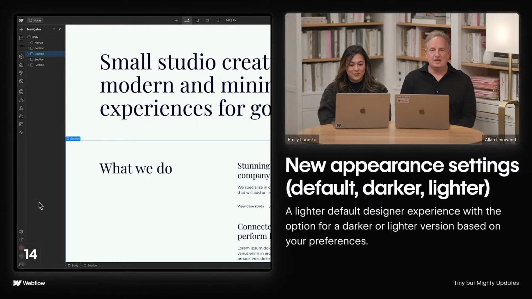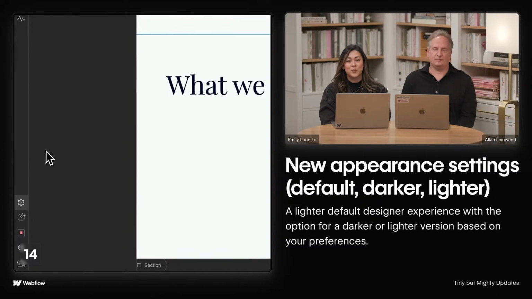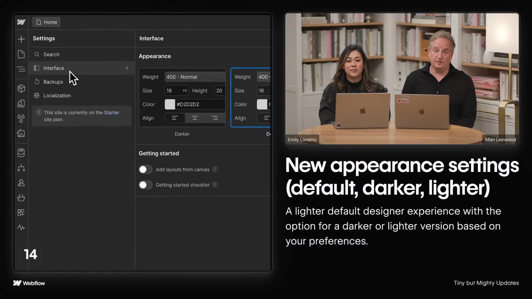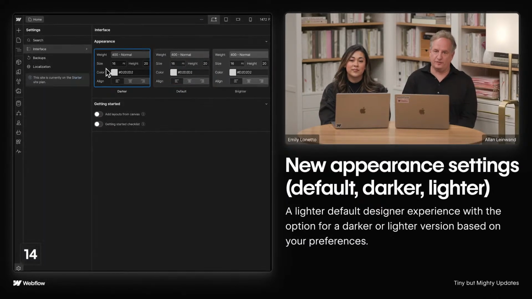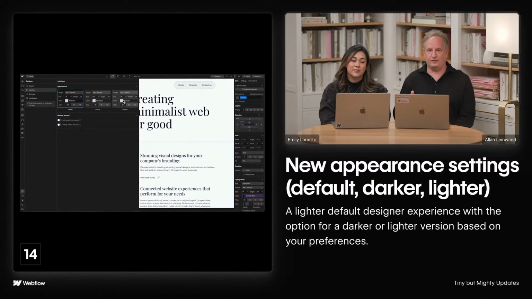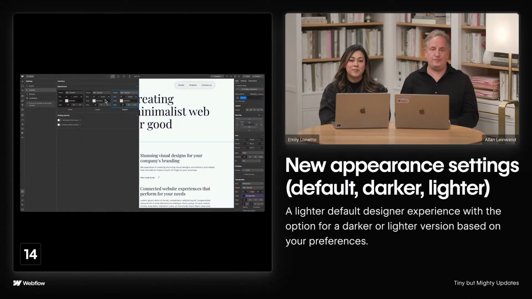Over to you, Alan. So after the redesign, we heard from a lot of you that it was too dark. And we made the default in the designer now slightly lighter, while giving you the option to switch back to the darker version or an even lighter version. So this is all about new appearance settings. Lighter by default, darker or lighter optionally. We hope these accessibility options have been better for many of you.